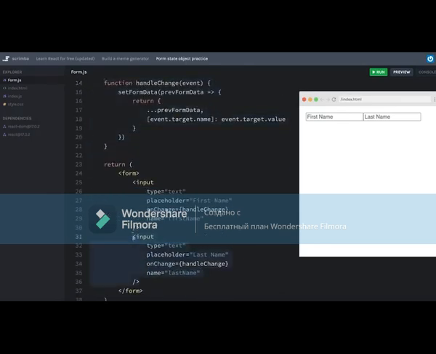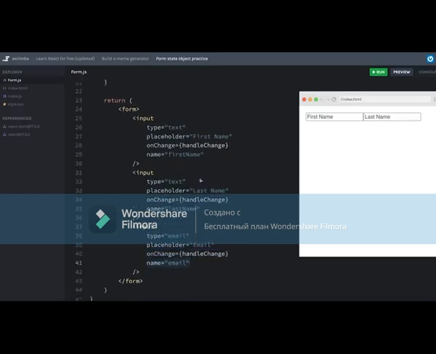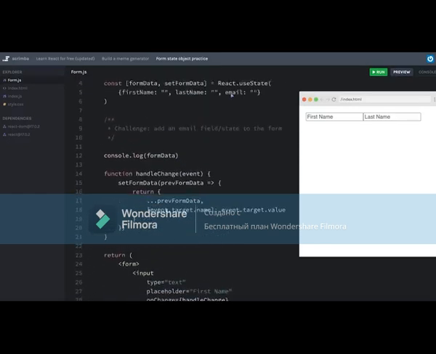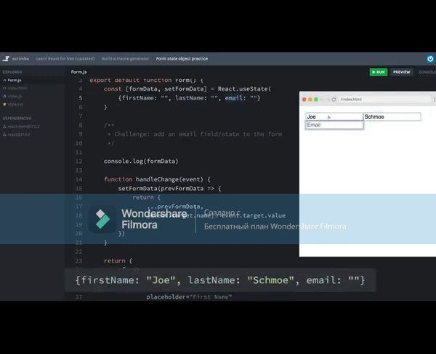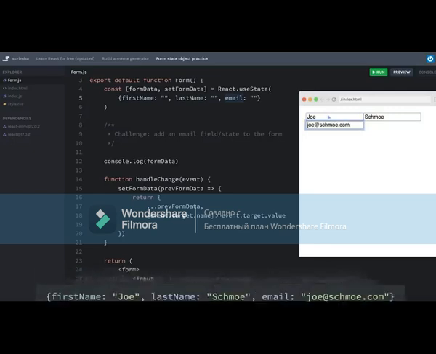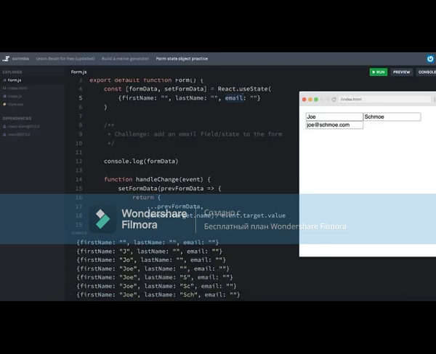So let me add another input here. I'll just duplicate this one. For good measure, I'll change the type to email. Of course, we'll change the placeholder. I don't need to change my onChange. We'll make sure that this name exactly matches the name that we chose in state on our property here. And, well, I believe that should do the trick. I'll hit save, type in a first name, we'll say it's Joe, last name Schmo, joe@schmo.com. And sure enough, our state is updating exactly as we would expect, now maintaining all three of these properties.